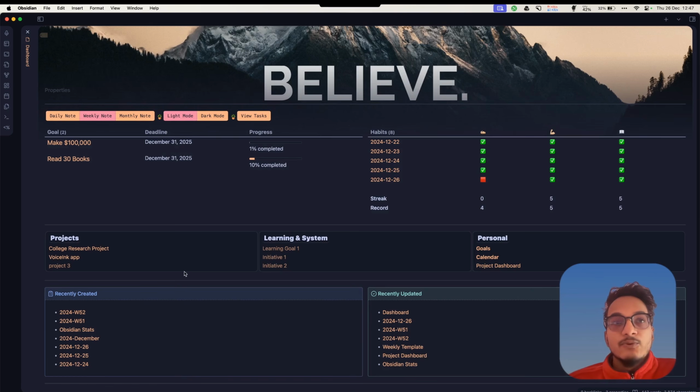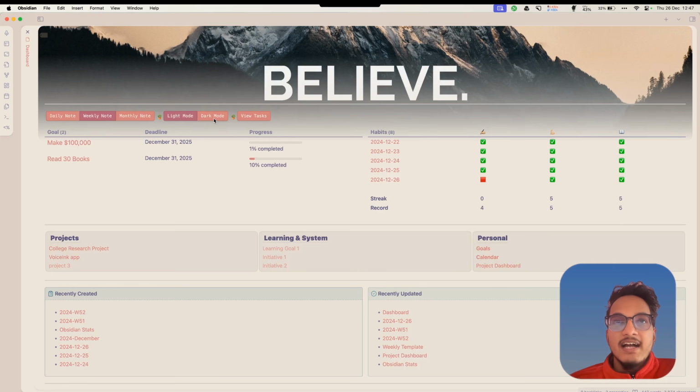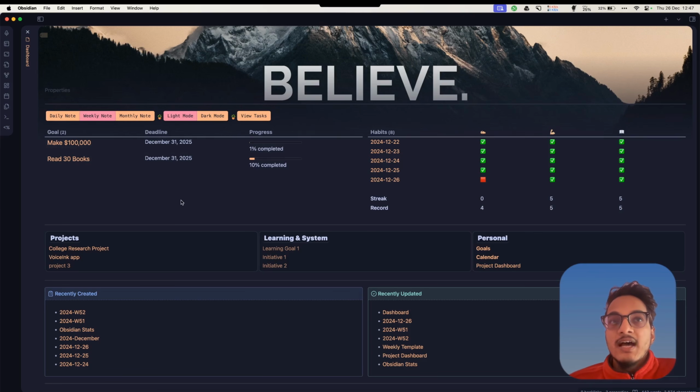First, we have the dashboard over here, which has buttons to navigate to the daily note, weekly note, monthly note. And here is the button to switch between light mode and dark mode. Then we have the button to view our tasks. Then we have the Dataview query, which queries our goals along with tracking the progress. Then we have habits over here, which is also tracked by using Dataview.